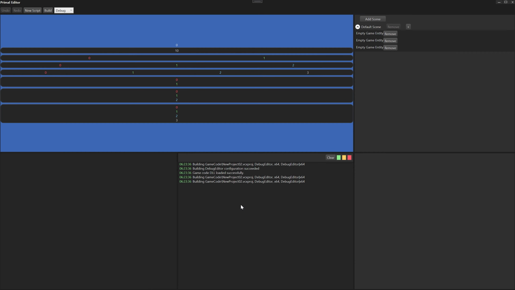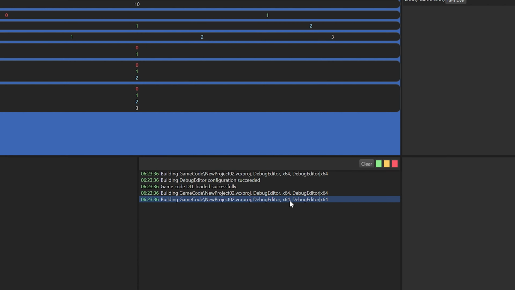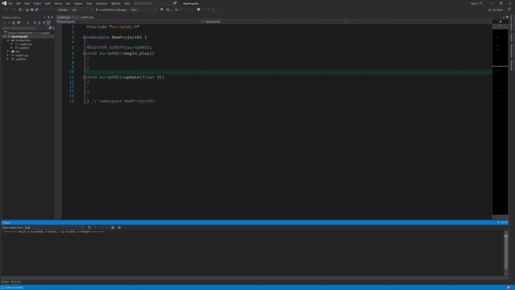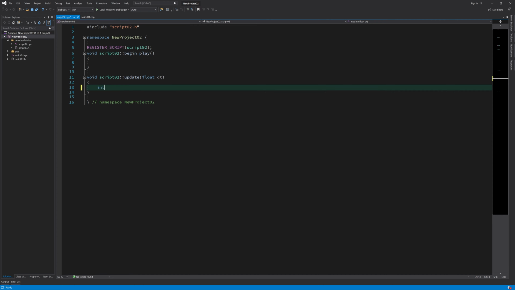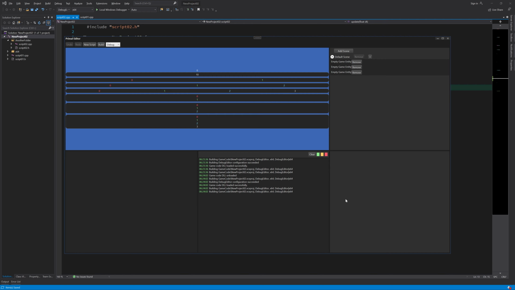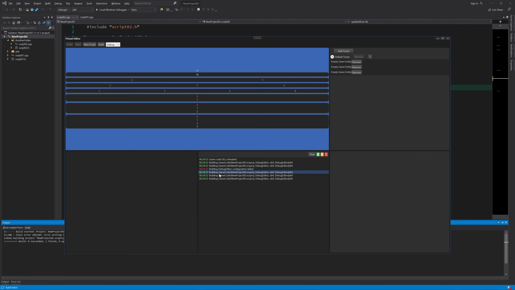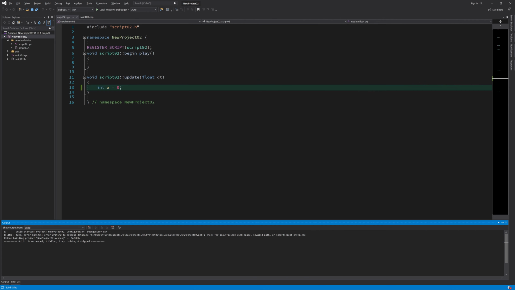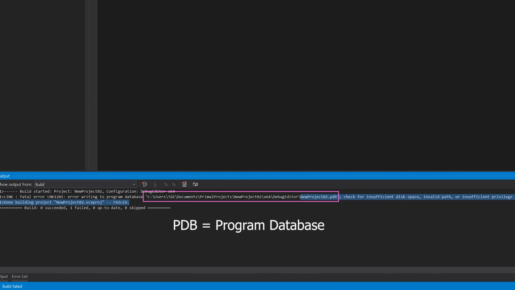So as you can see here, it's saying that it built the game project for debug editor configuration successfully, and then it loaded the DLL. So let's say we do something. As you can see, this says that it failed. And that's because there is this PDB file. And because we loaded this DLL and unloaded it, Visual Studio somehow can't access this PDB file anymore.